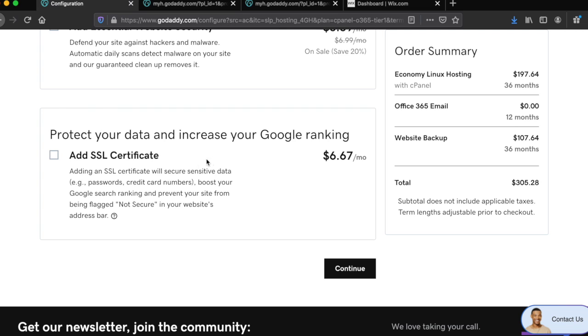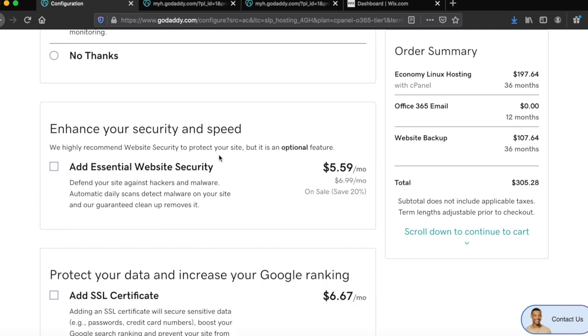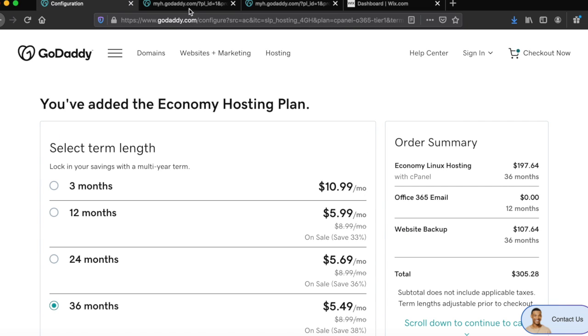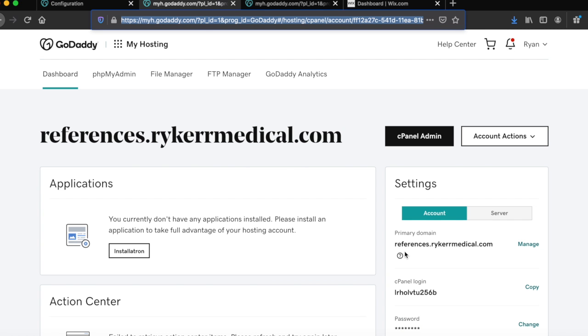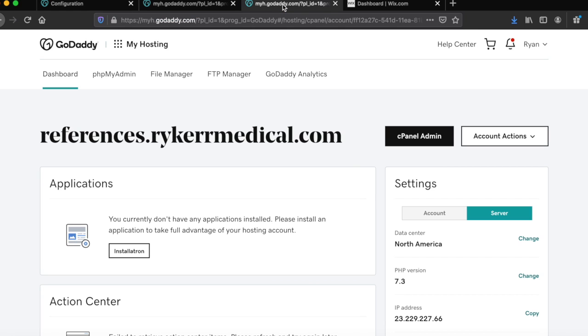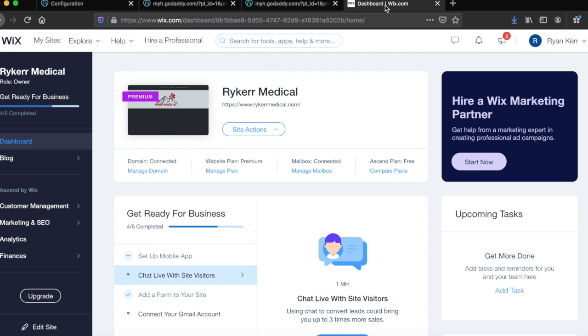In that process, you're going to pick your URL name. So for mine, I chose references.rikermedical.com, and then they assign you an IP address. So here's my IP address. Now you're going to take those two pieces of information over to, in my case, Wix, where I do my website. I'm going to take those two pieces of information over to Wix and then set it up so everything's linked together.